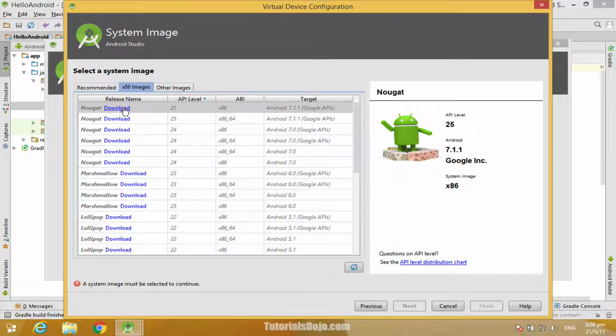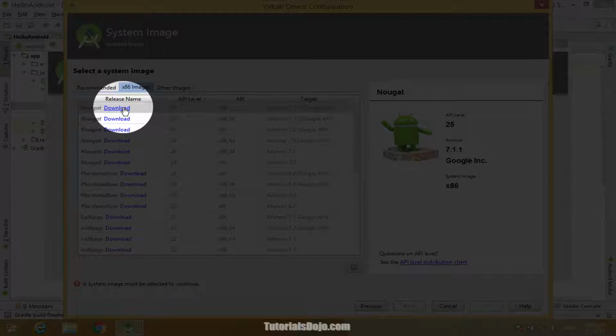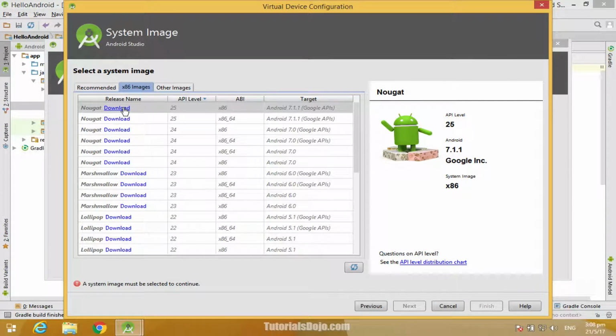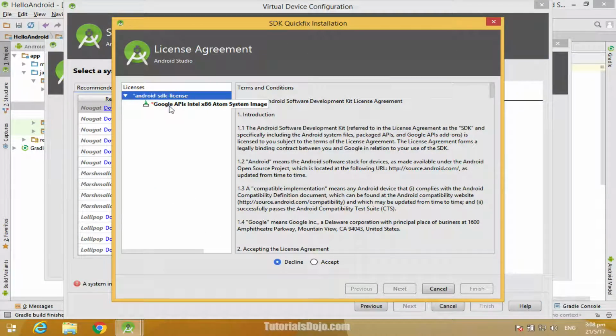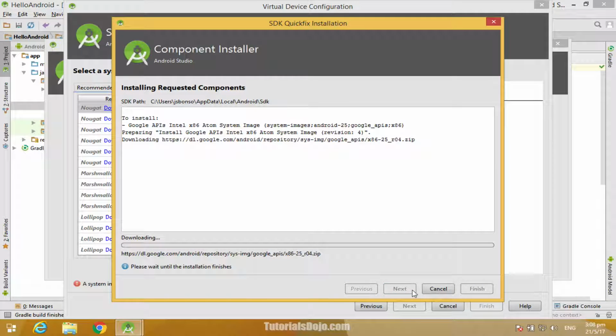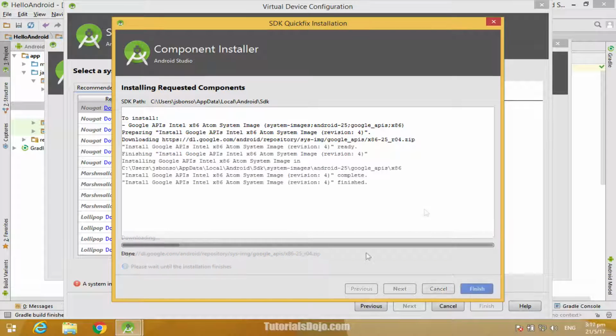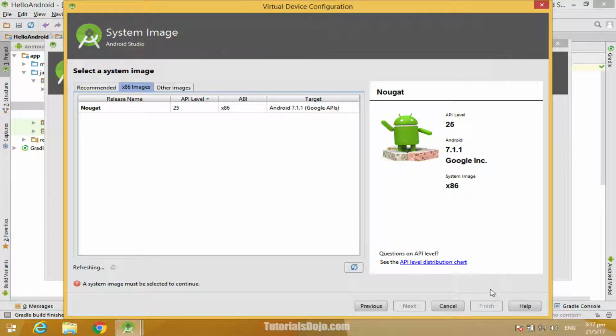So, for example, we'll just choose a Nougat API level 25, Android 7.1.1 x86 image by simply clicking the download link, as you can see here. When the installation window pops up, just accept the terms and conditions to proceed with the download. Alright, now it is downloading the system image that we specified from the Android repository. Just wait for this download to complete. And we're done. Hit finish to go back to the wizard.